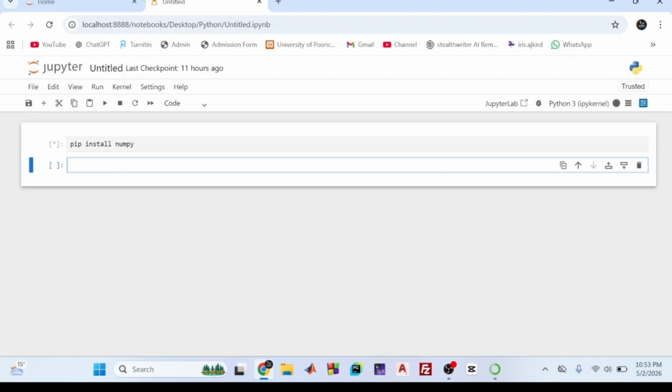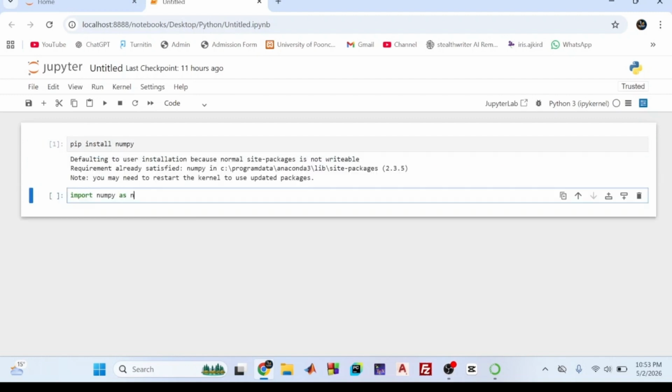So first you need to install NumPy. So I will write here pip install NumPy. I will run this. Then I will write import NumPy as np.